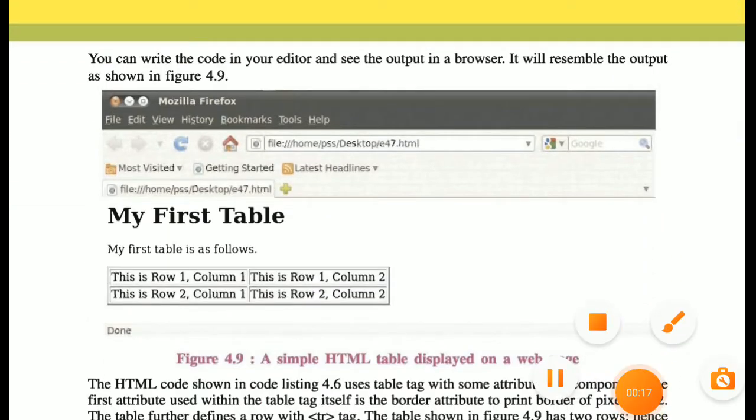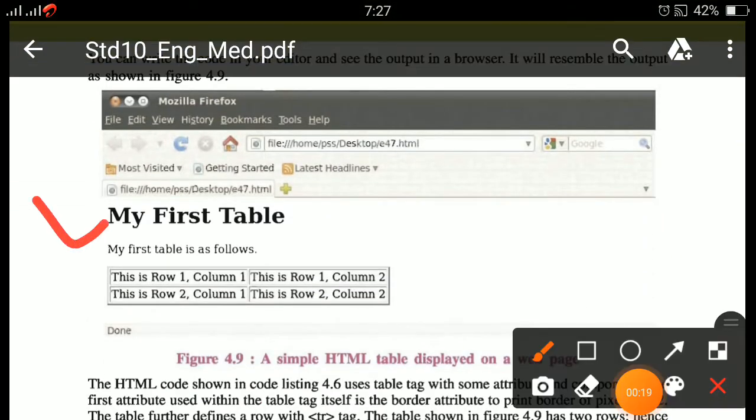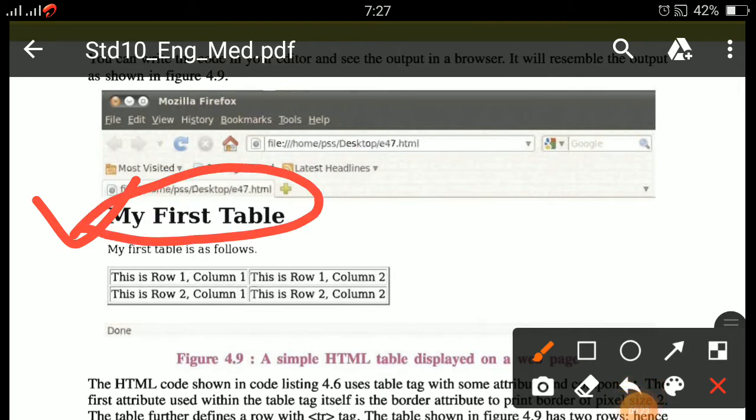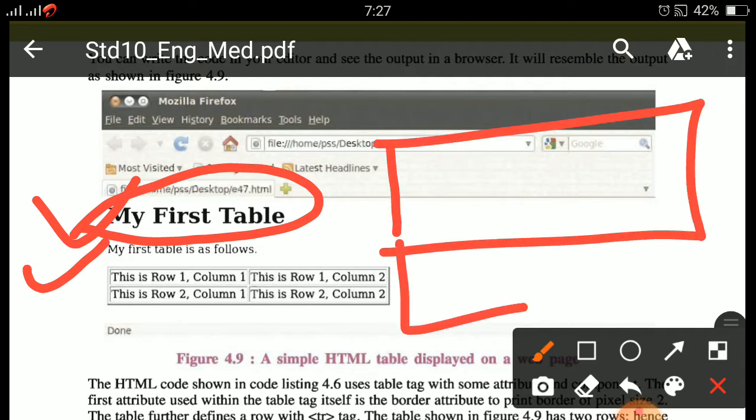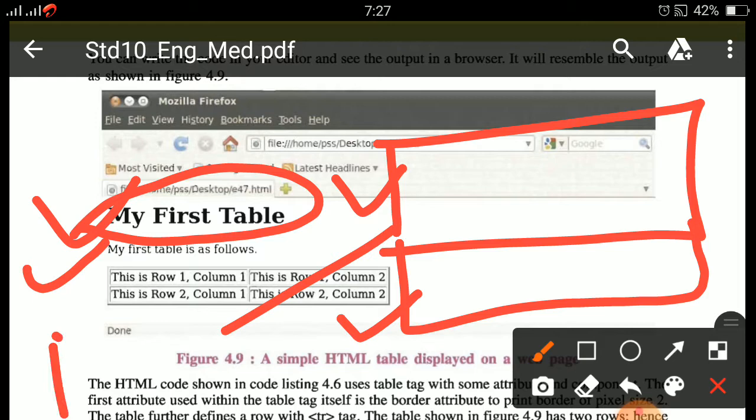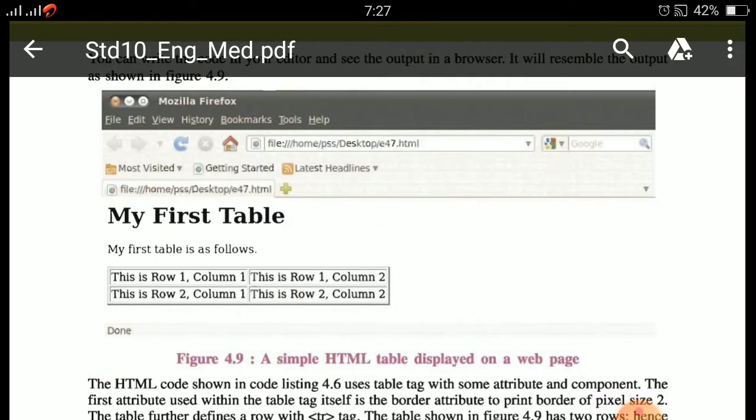Now we have to create this kind of table. Here the table heading is My First Table. Now this is your paragraph: My first table is as follows. Here a total of 2 rows are there, row 1 and row 2. Both are called rows. And two columns are there, column 1 and column 2. So how do we create this table?